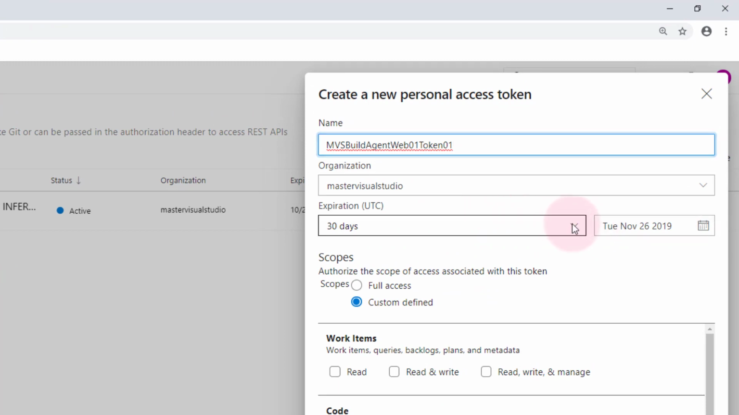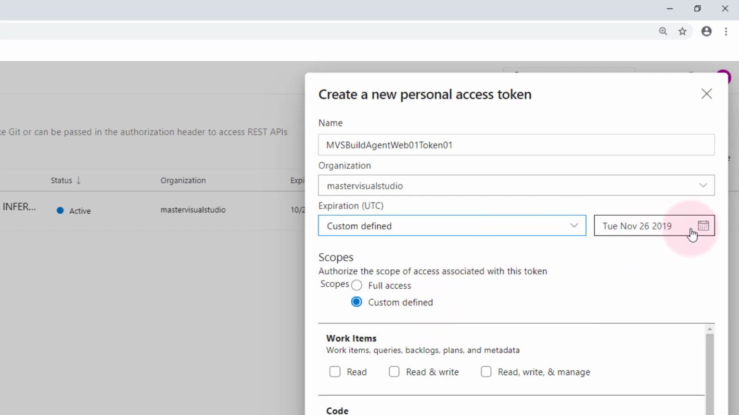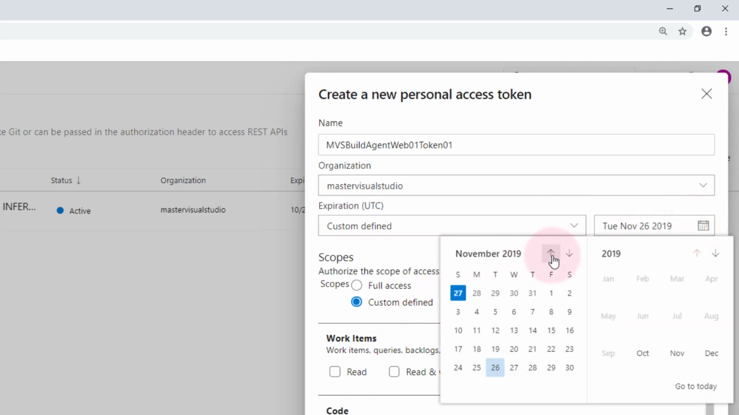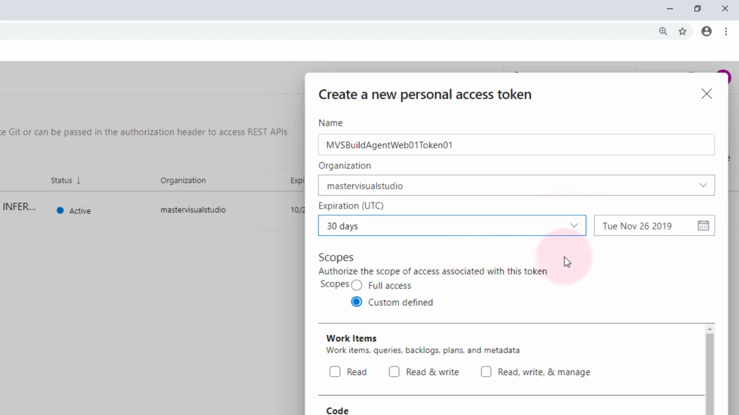Now, these tokens are going to expire between 30 days is the default. You can choose 60 or 90 or custom. If you do choose custom, you can put this date out as far as a year. If you run this calendar all the way to the end, you'll see you can pick 1 year from the date that you create it. Now, that's going to depend based on whatever your security policies are, wherever you're doing this for. I'm going to pick 30 days just for this test token.